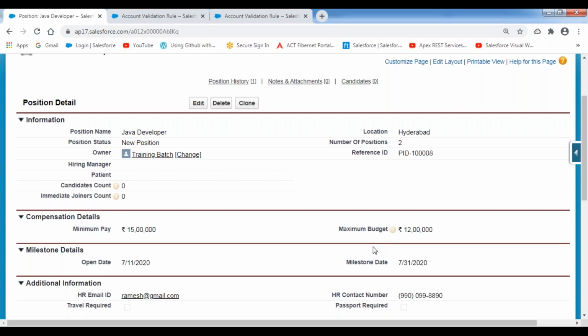Then how can we do this here? Now let's see. Whenever I'm creating the record, I always want to make sure the minimum pay field has a value less than the maximum budget. Excuse me, sir. Yes. Is it even applicable for the dates, right? The open date and milestone date. Yes, that also we can apply. We'll see both the validations now.